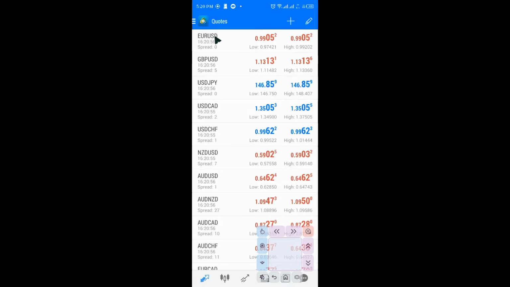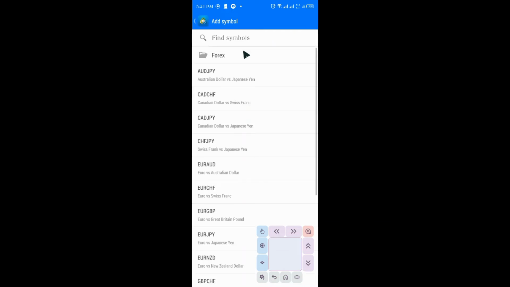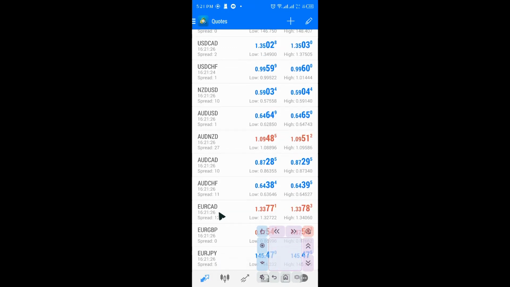Let's look at some important aspect also, which is adding a currency pair. If you want to add or remove a currency pair, we come to this plus icon here, then we come to forex. These are the different currency pairs that we have. For example, let's add Euro GBP. We click on Euro GBP. Then let's add Euro JPY. We click on Euro JPY. Then we go back. Once we go back, you can see we have our currency pairs already added. Euro GBP is here, Euro JPY is there.